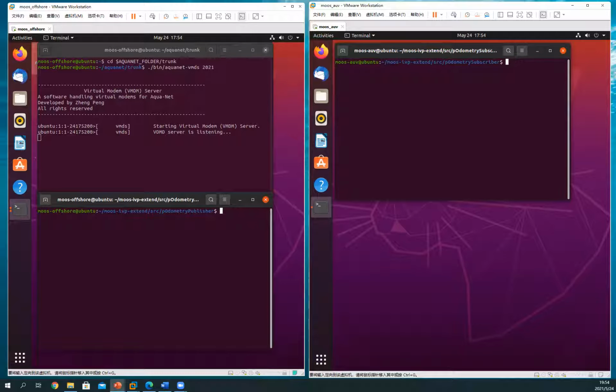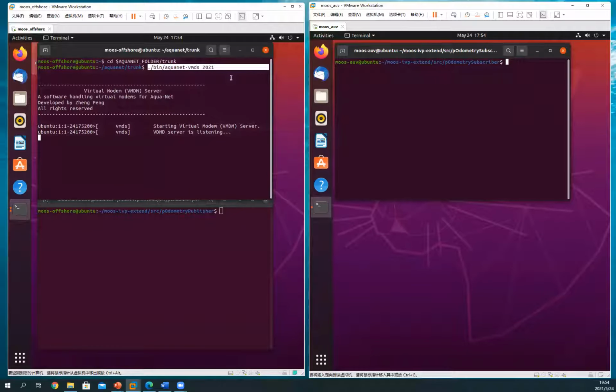Before we start the communication between two machines, we need to start the Aqua-Net first. So in order to start Aqua-Net, we need to start the virtual modem server. As we can see in this terminal, we use this script and set the port number 2021 to start the virtual modem server. And we can see here, the virtual modem server is listening. That means the virtual modem server is working.